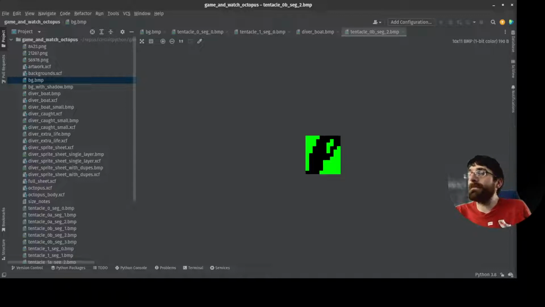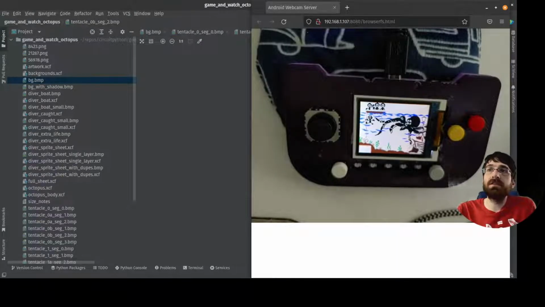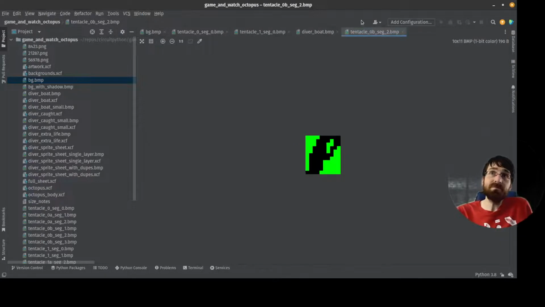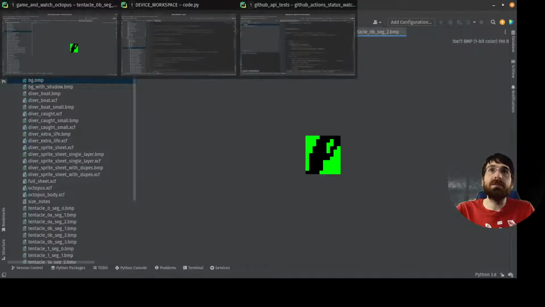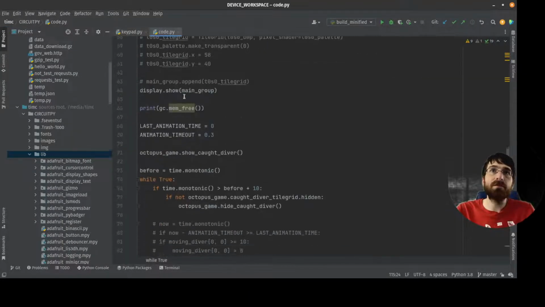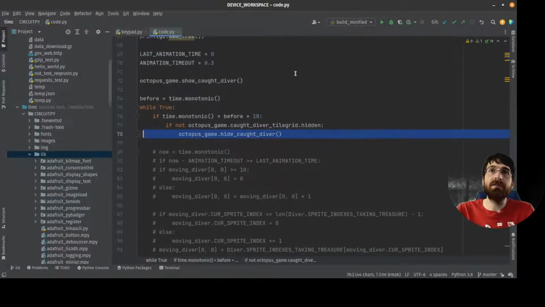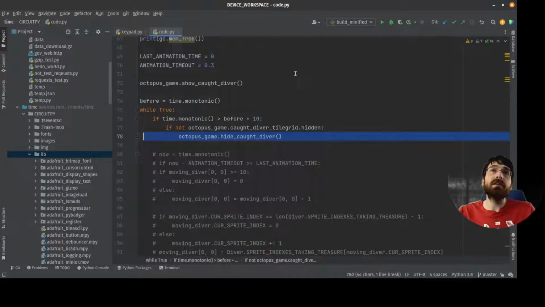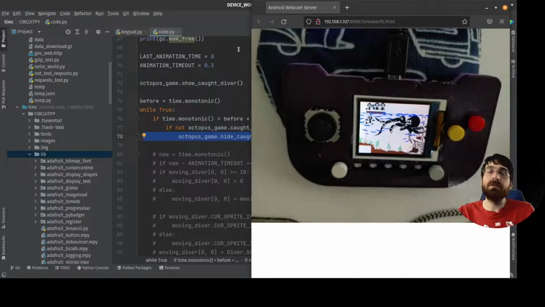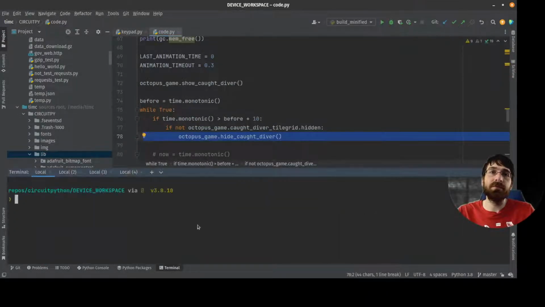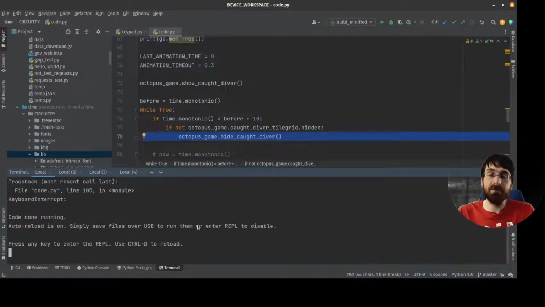Okay, so let's see. I left off this morning having done all of the tentacle segments. Little bits of time here and there. I did add on the couple functions for show and hide the caught diver. So I'll go ahead and run it. Let's run it with the current version, or I guess it is running, but we could restart it.